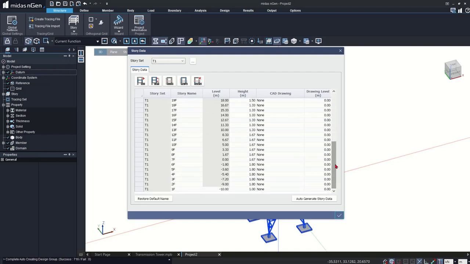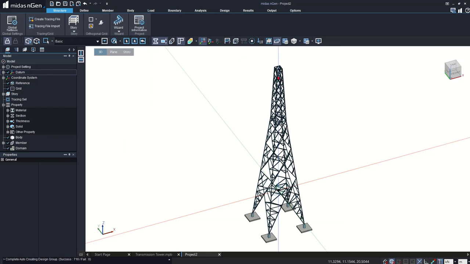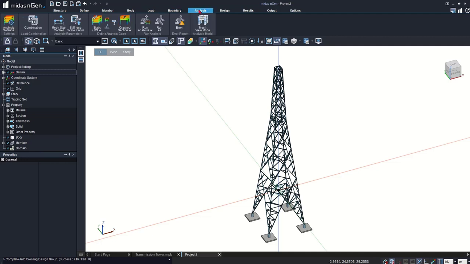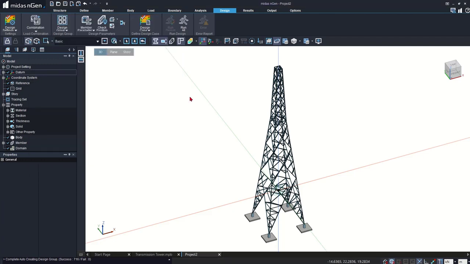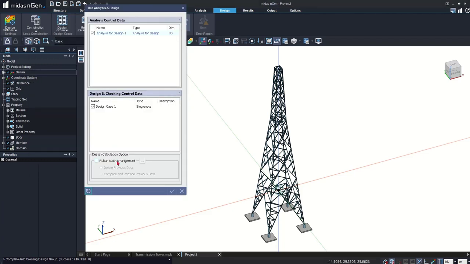So we have all this data available with us. Just we'll click OK, and that is it. Next, we will move to the analysis part now, and we will run the analysis, but you can also go ahead with the design, generate a design case using the analysis case, and then you can run everything together.